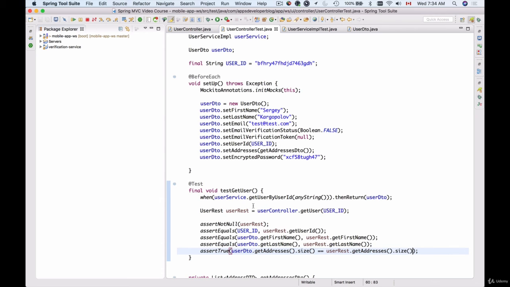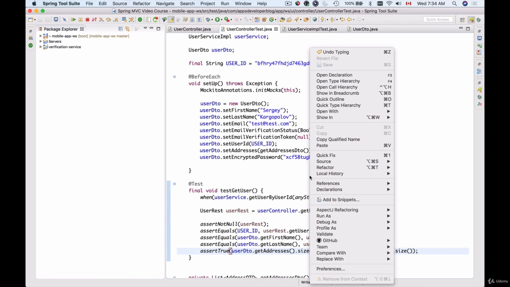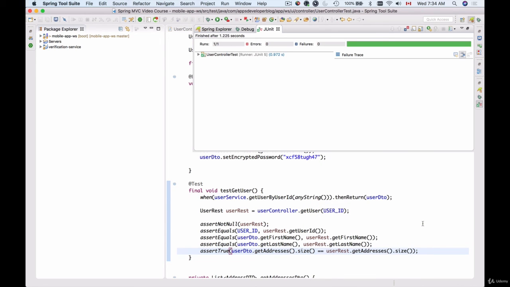Okay, so let's assume that our testGetUser method is done, and we will run the unit test and see if it passes. Run as JUnit test. And here we go. The bar is green, and we have UserControllerTest, and the only method inside of it is testGetUser, which is successful. Okay, so let's continue.